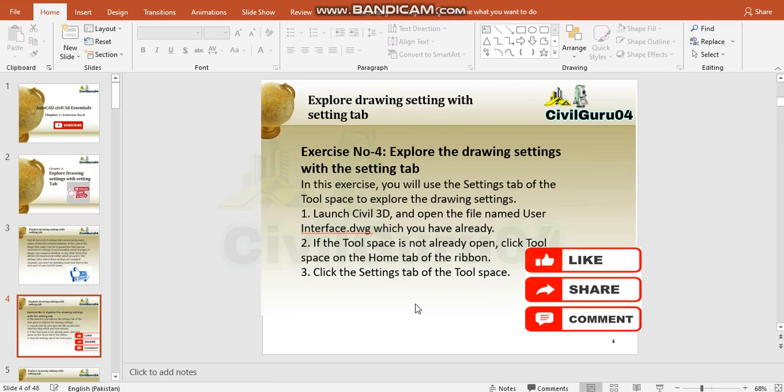Exercise number 4, explore the drawing settings with the Settings tab. In this exercise, you will use the Settings tab for the Toolspace to explore the drawing settings. Step number 1, as usual, launch Civil 3D and open the file named user interface. You may already have downloaded that file from the description link, which we used for exercises 1, 2 and 3. You can open the same file.